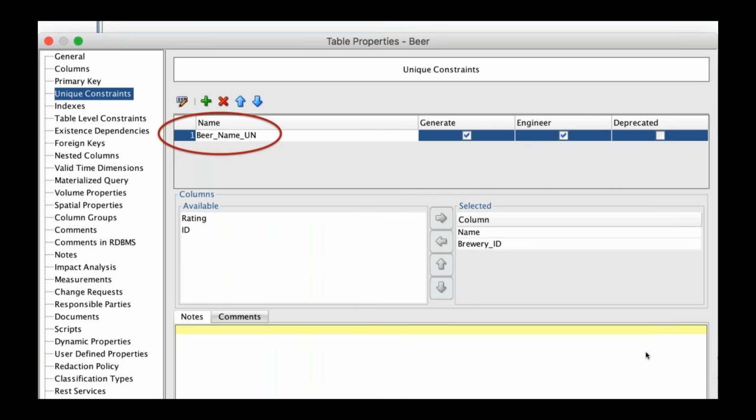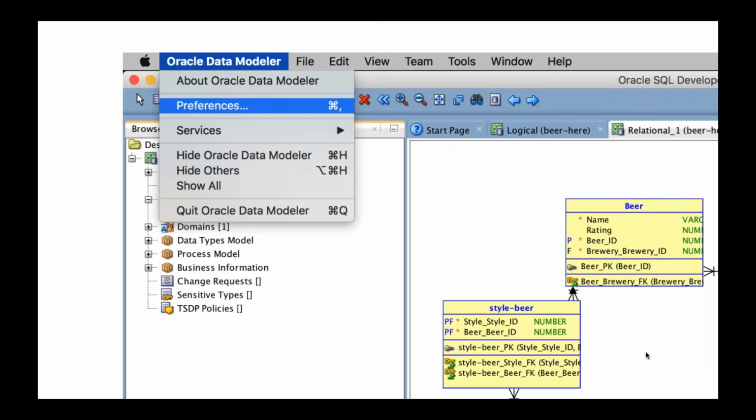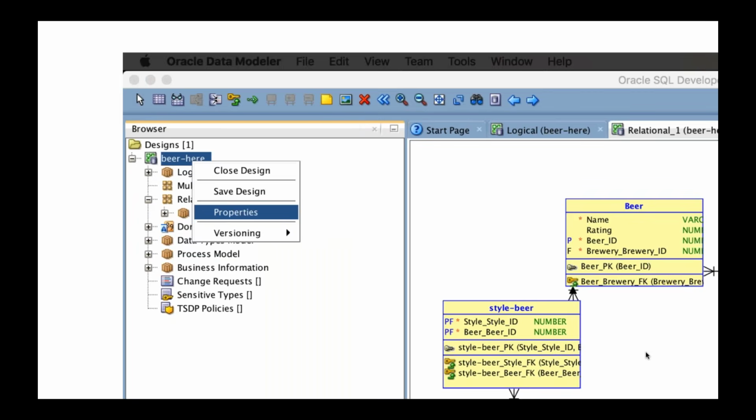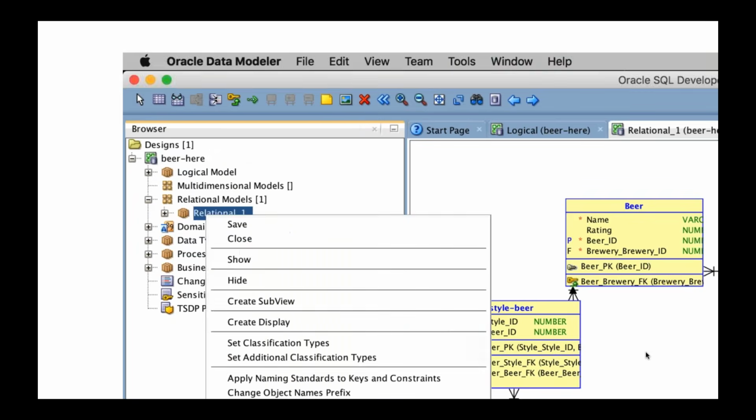So I can open up the beer table by double clicking on it. And then I look at the unique constraint that I had created, and I really do not like the name of that either. So let's take a look at some properties to see if we could have the engineer to relational do something more like, well, like I like rather than it likes. So there's certainly no shortage of preferences and properties within Data Modeler. You can find them at the global level, at the design level, and at the model level.